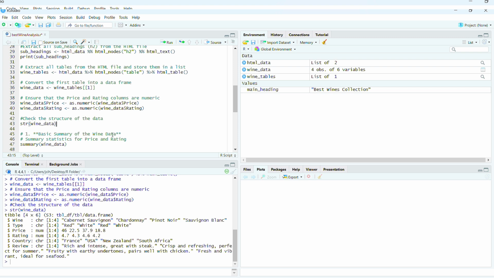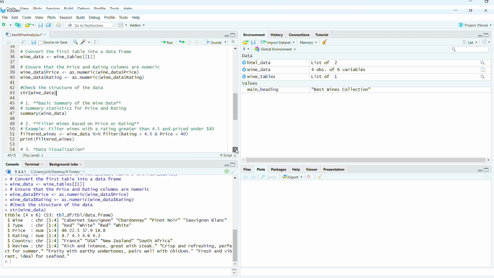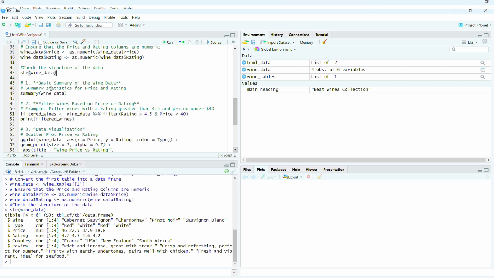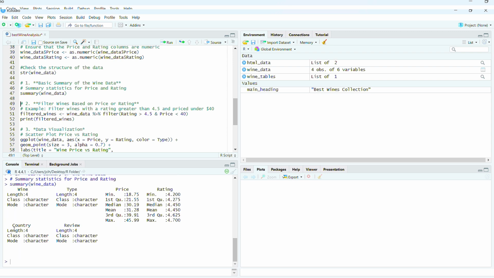So where was I? Now we want to print also some basic summary of the wine data. I hope you remember this one too. This one is very important, summary wine data. So we're going to run, and here we have it. So we have the country, we have the length, the class, the mode, and the review also. We have for the review, the length, the class, and the mode too.